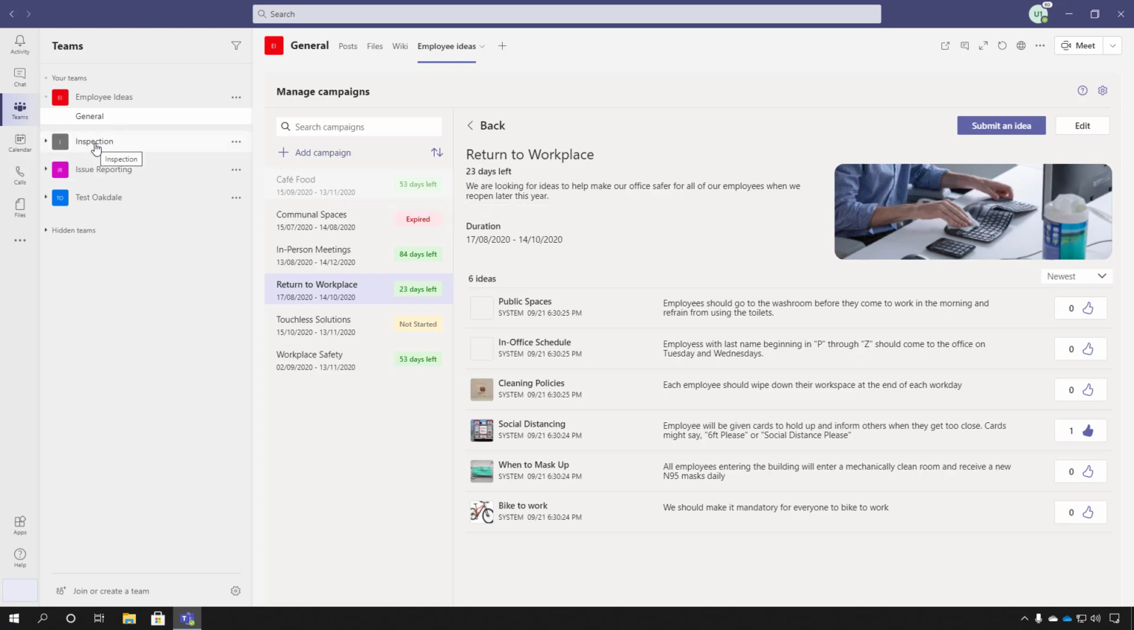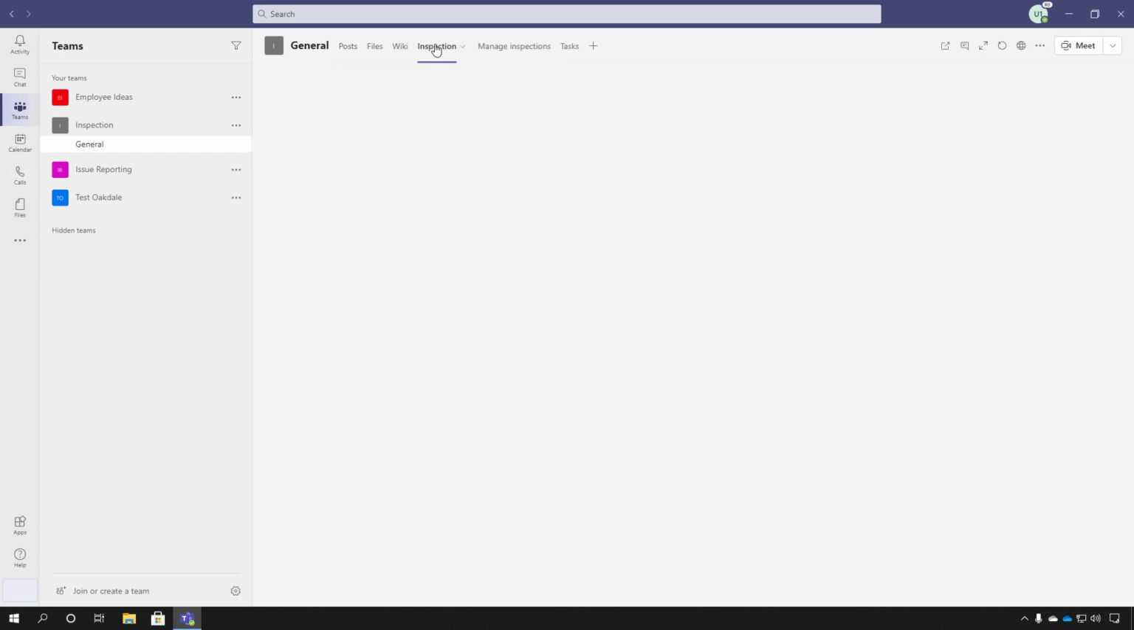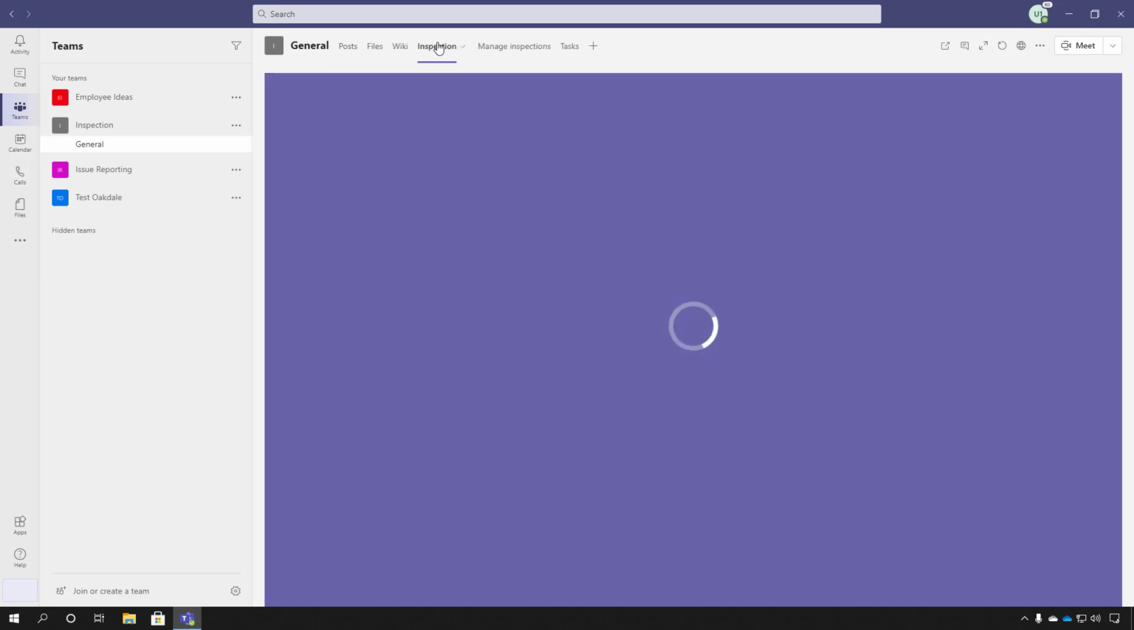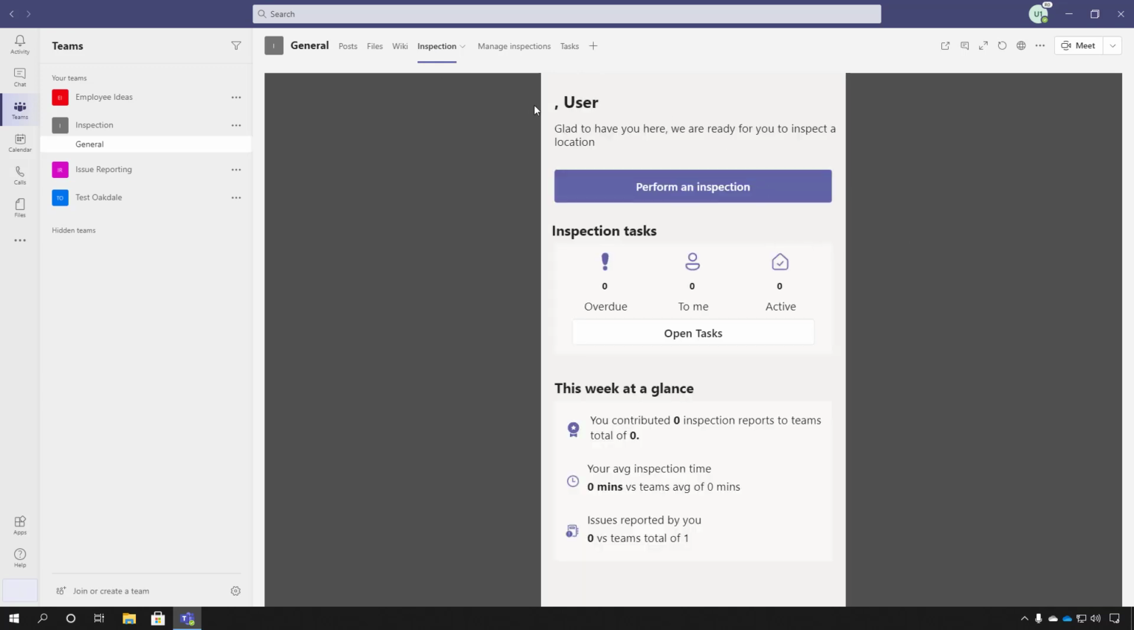Let's switch to the inspection app and go to that team. We have multiple tabs here already. We have the inspection app, the manage inspections app, and the tasks tab. So let's hit inspection. And when you open this one up, it's more about a mobile inspection. So yeah, this is really a bad username, so that's why it doesn't look really nice.